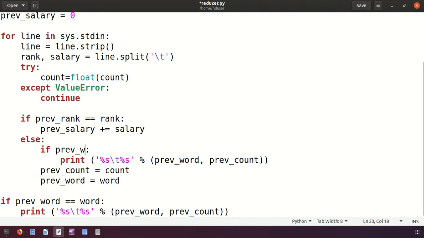And here, if the rank is not the same, it means the earlier rank is finished, you just print them. So this is the rank, and here this is the salary, right? I hope it is right. It is not. Okay, here again we have salary equal to the new salary, which is coming from the standard input, and here this one is the rank, and I will remove this also. I will change it to rank.